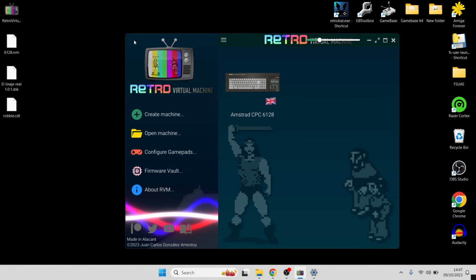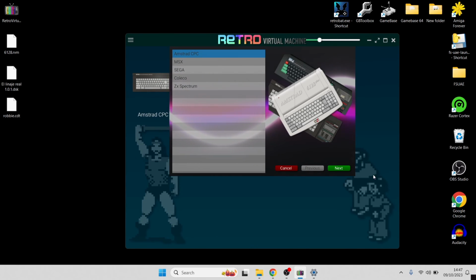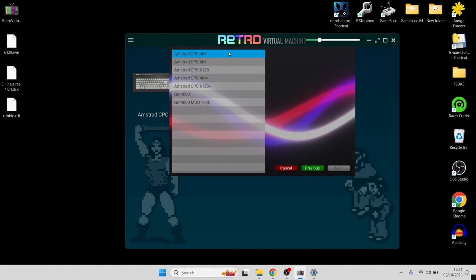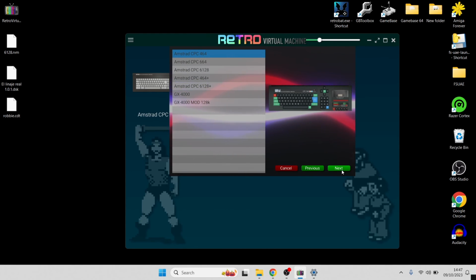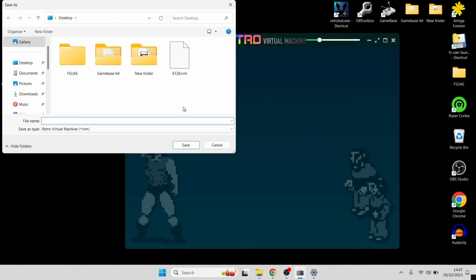If we go back up here and we go to create machine, Amstrad CPC, next. And this time I'm going to go with the 464 model. Obviously the 464 model has got the built-in cassette drive. I'm going to go to next, and top one again for English, and go to create. And I'm going to call this one 464.